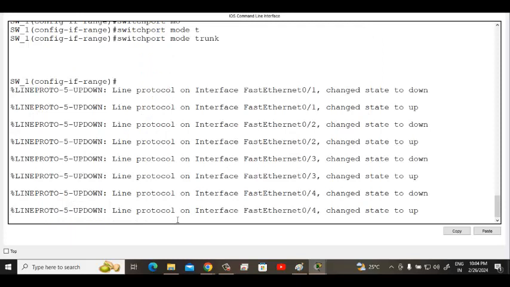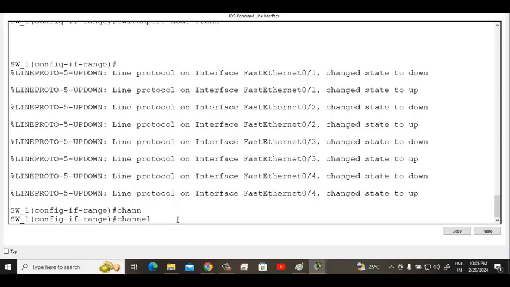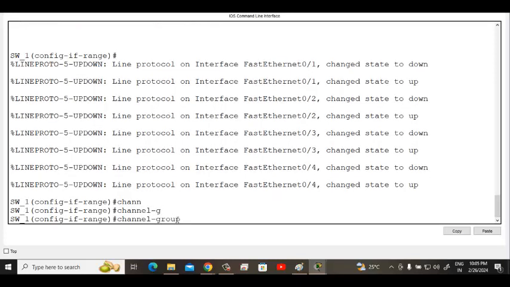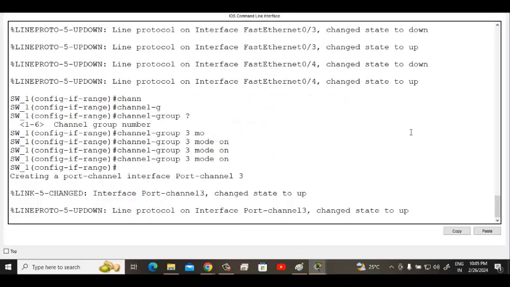Then configure that EtherChannel or port channel. Listen carefully. The channel-group command. Channel-group and give a number, any number between 1 to 6. That number will be the number of the interface that it creates. Say, for example, if I say channel-group 3 mode on, you see, immediately an interface called port-channel 3 is created. Why 3? Because I used the group number 3.